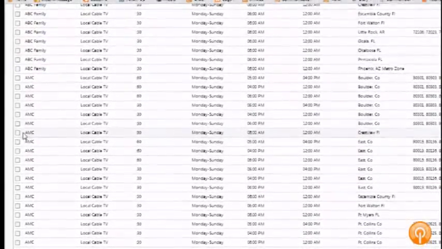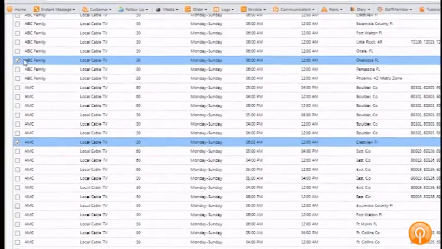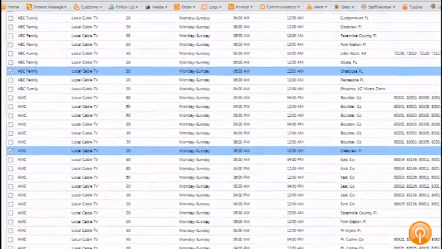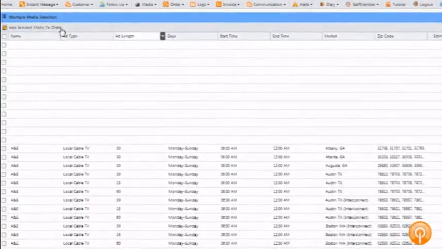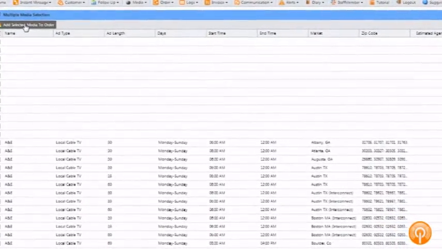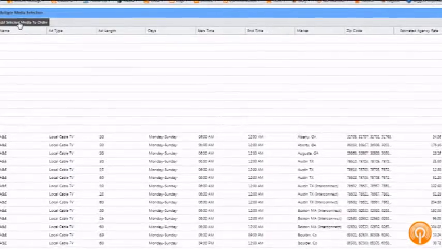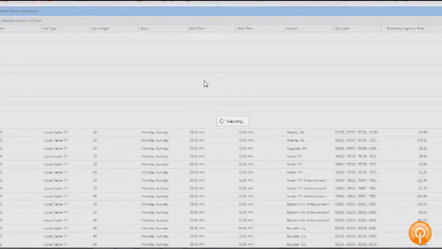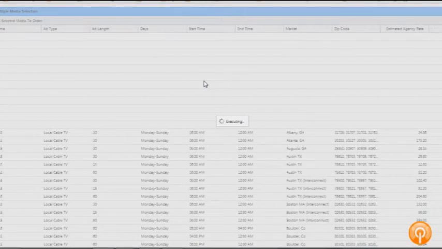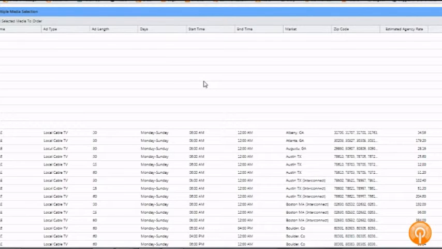If we scroll down, we can select a couple of different forms of media to add to this customer. Let's just select two different forms of media, and I'll show you how this program works. Once we select our media, we scroll back to the top and we add selected media to the order. By doing that, your information will start populating.